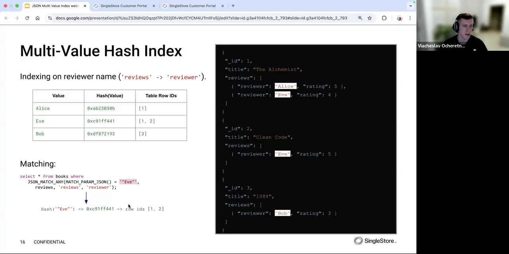So basically, it takes the string as input and returns an integer as output, because operating over integers is faster, and it's smaller for storage purposes. And per each hash value, we also add the list of corresponding table row IDs. For Alice, we see the only occurrence is in the first JSON object. For Eve, it occurred twice, in the first one and the second one. And for Bob, it occurred only in the third JSON object.